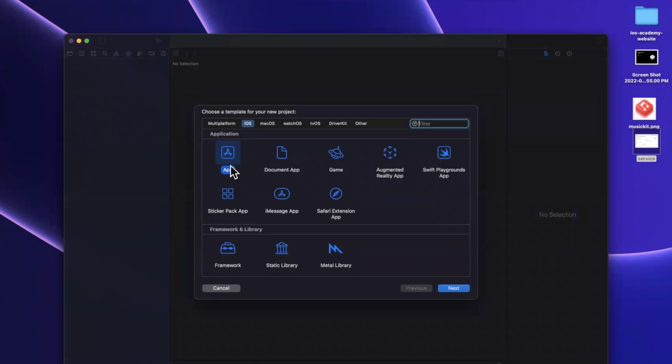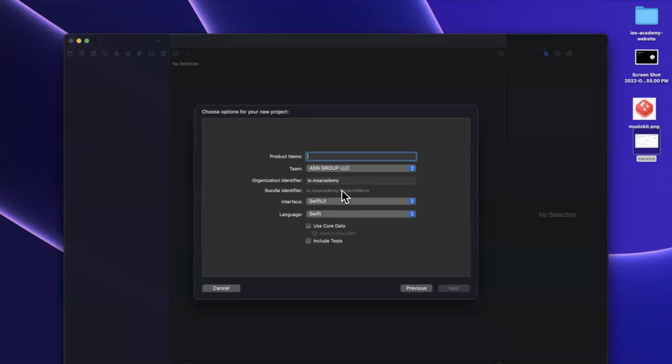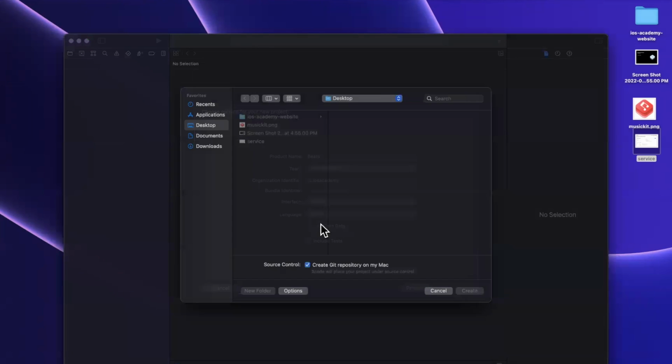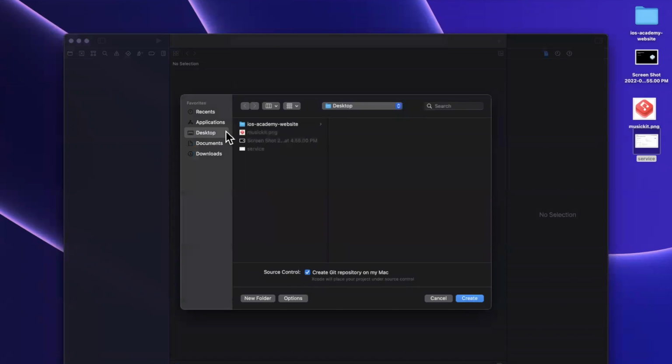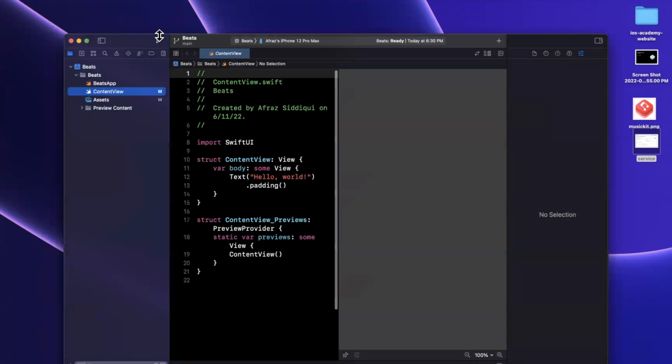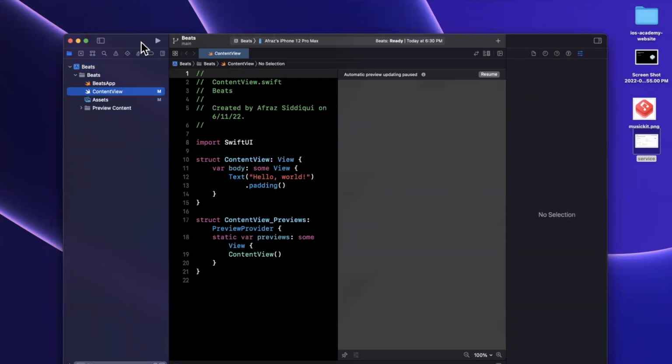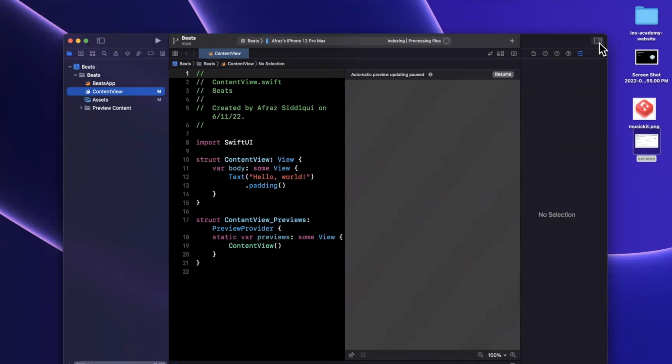So we're going to stick with the iOS tab up here and the app template. I'm going to call my project Beats. And we're going to stick with Swift and SwiftUI. Of course, this works with UIKit as well, but SwiftUI for sake of brevity in our view. Now, let me just expand our Xcode window here first and foremost.